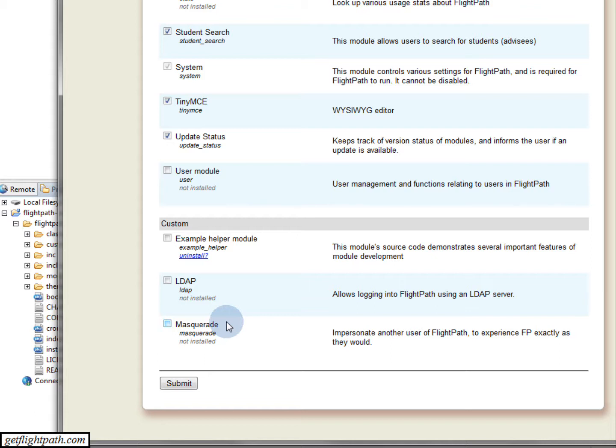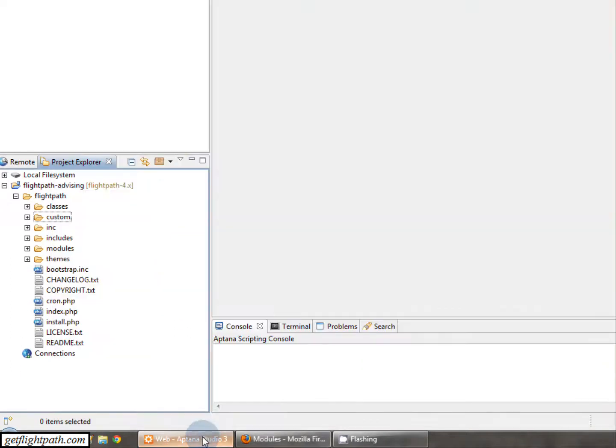for our new module. So the program that I'm using is called Aptana. It's just a basic PHP editor. I happen to like it. It's based on Eclipse. But you can use any PHP editor or text editor that you like. So I'm going to go ahead and switch to it.